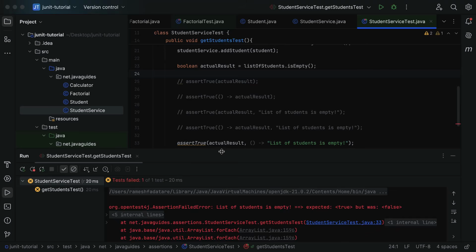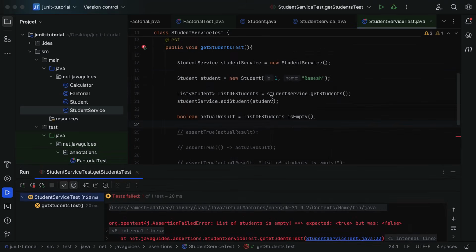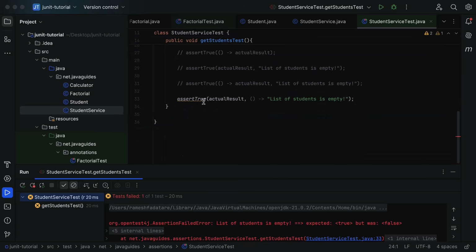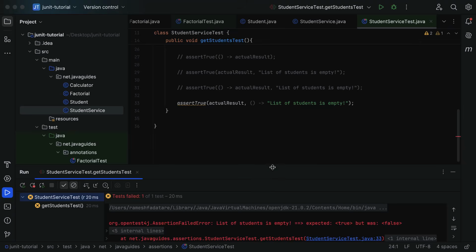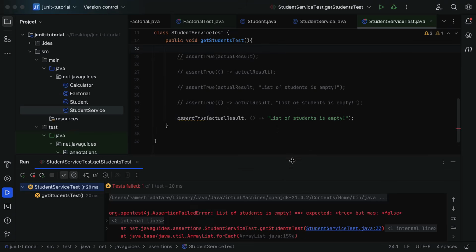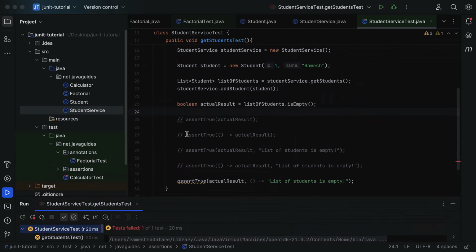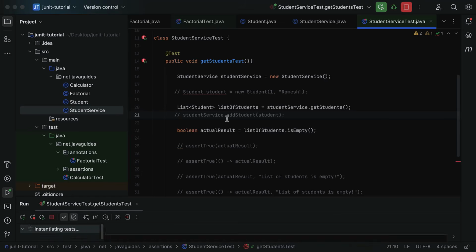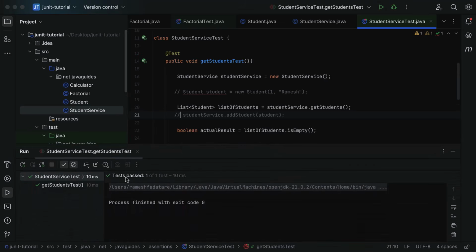For example, if I run the test case, you can see the test failed because the actual result contains the value false, because the list is not empty. Okay, we have added a student to the list and the list is not empty. That's why the assertTrue method evaluates the actual result, and if the actual result is false, then the test case will fail. And look here at the message, list of students is empty, in the result. Okay, if the test case passes, then this message won't be printed. For example, let me comment out this add student logic. Let me save it. Let me run the test case again, and you can see the test passes.